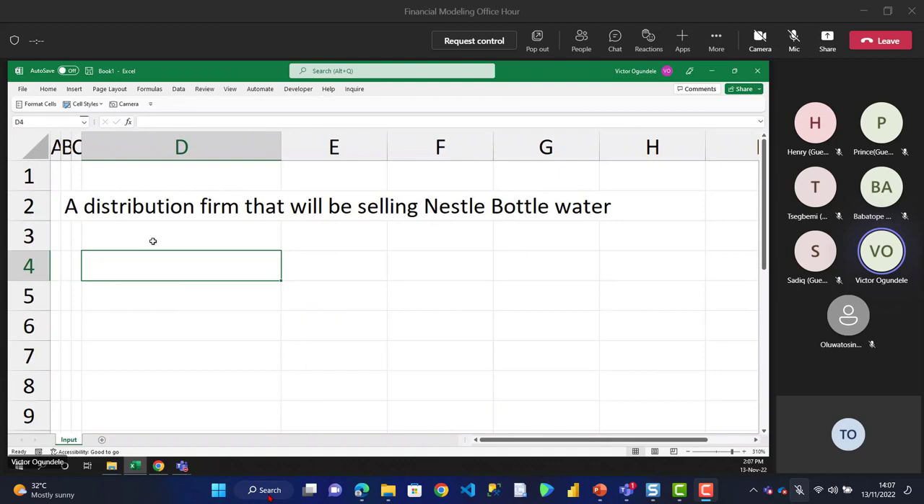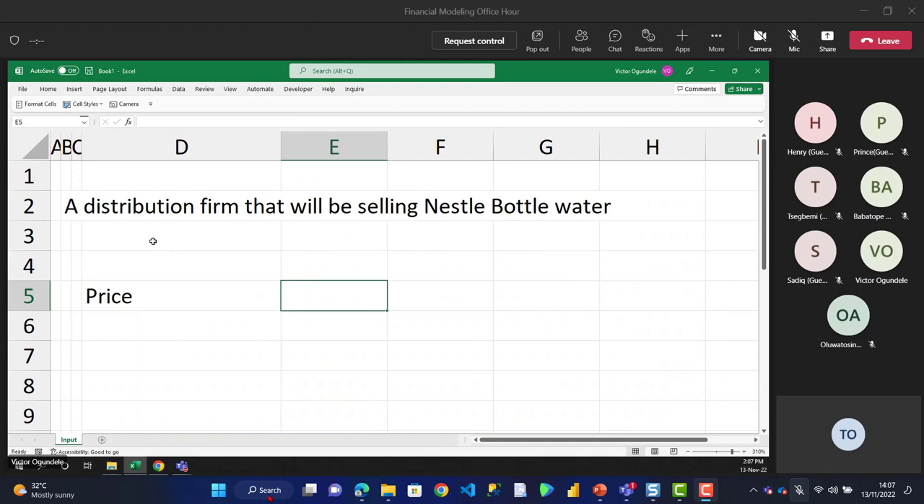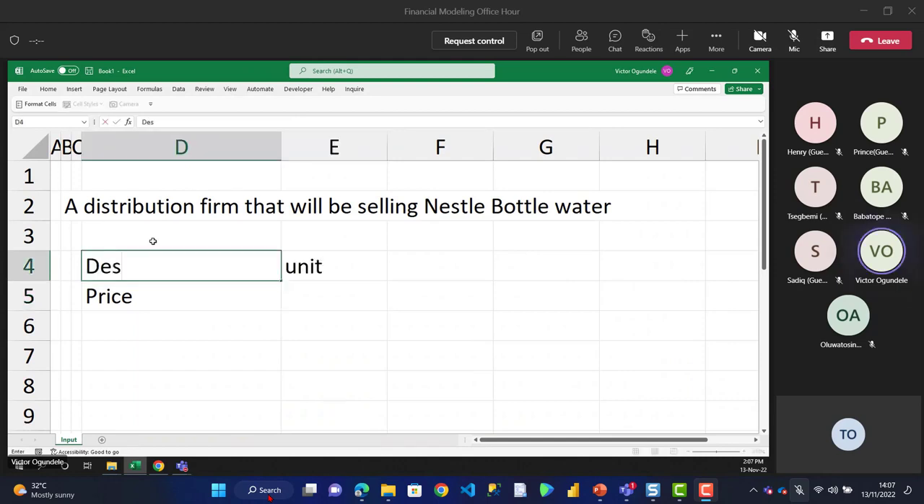So let's assume for Nestle we have a price. Let me just call this price, and here, let me call this description. When I build my model, I just like making things look good.